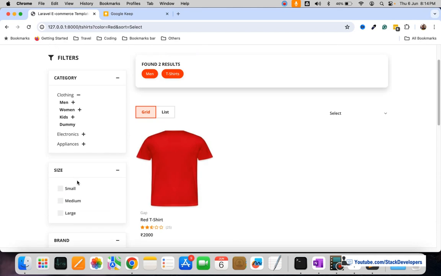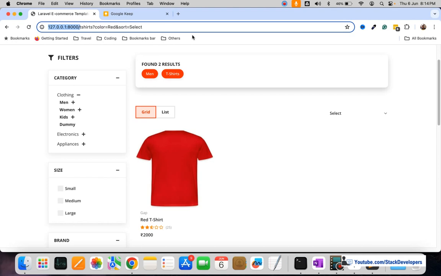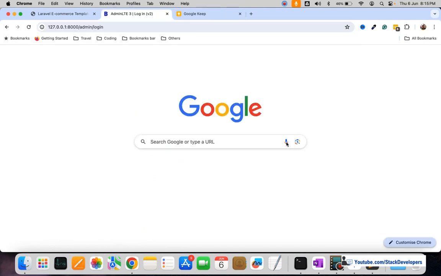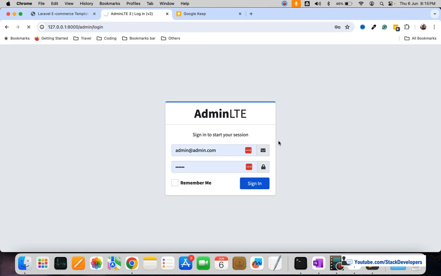So here you can see right now we are just showing the static sizes, but we are going to make it dynamic. And also I think the product sizes, I think we have not added. Maybe we are required to add from the admin panel, so I will open the admin and we'll check whether the products are having any sizes or not.